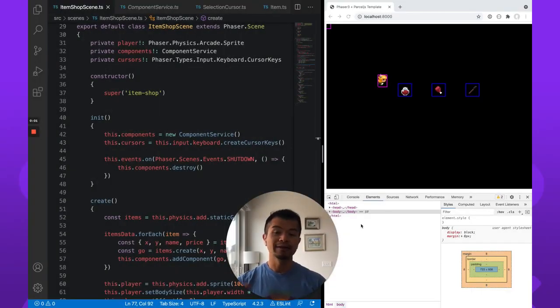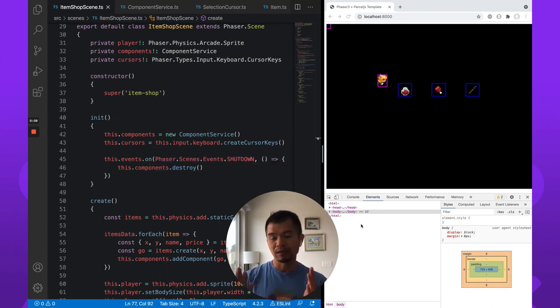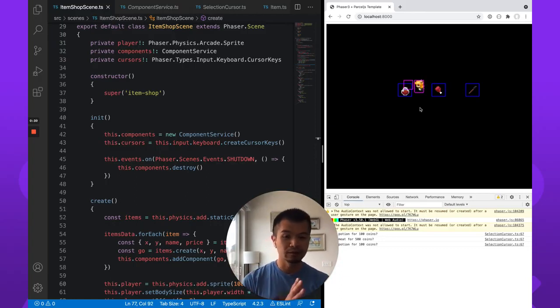Welcome back to Arcade. I am Super Tommy, and in this video, this is part 2 of the item shop in Phaser 3.50 video. We're making a Zelda-like item shop. So in part 1, we created our character from our Dungeon Crawler series, Fawn over here. And then she can select items. So you see where we left off there, that's potion for 100 coins. Let's go over here. This is meat for 500, potion for 100.